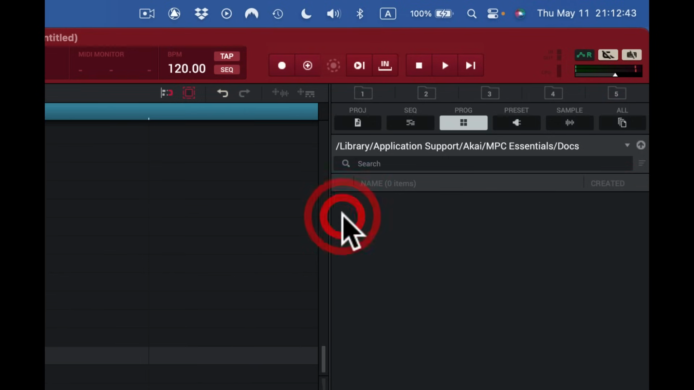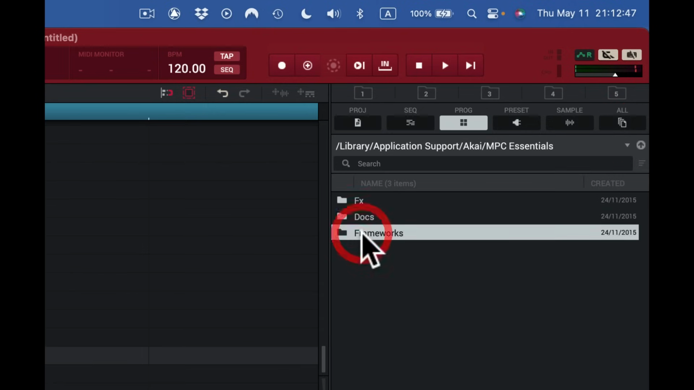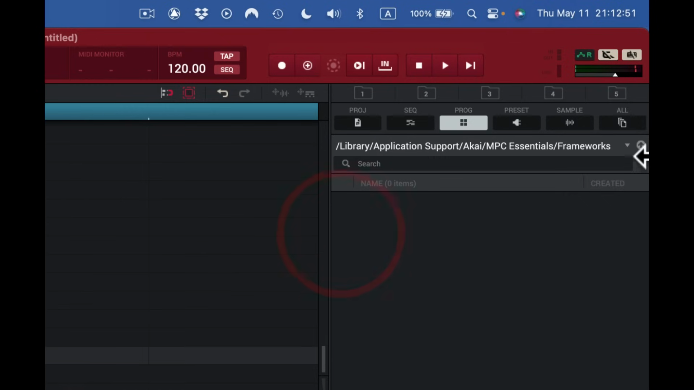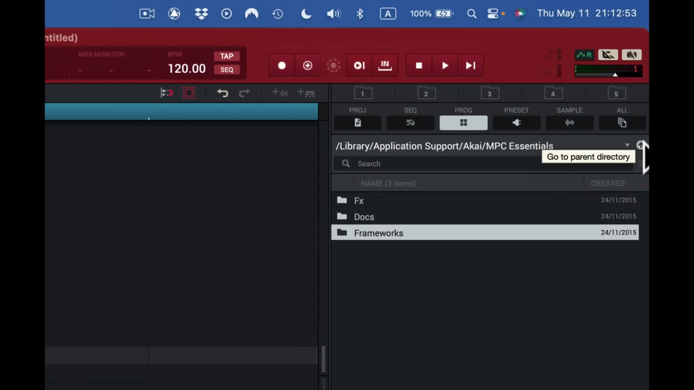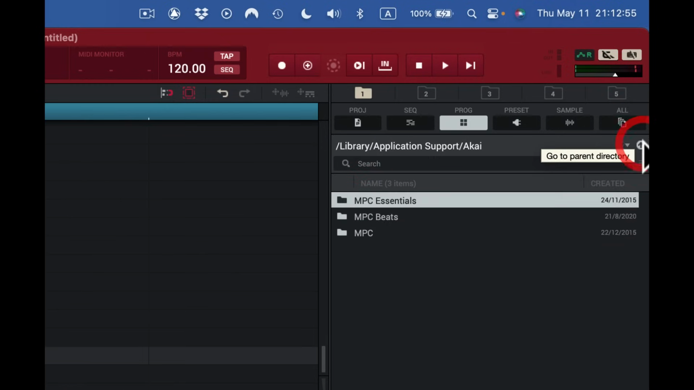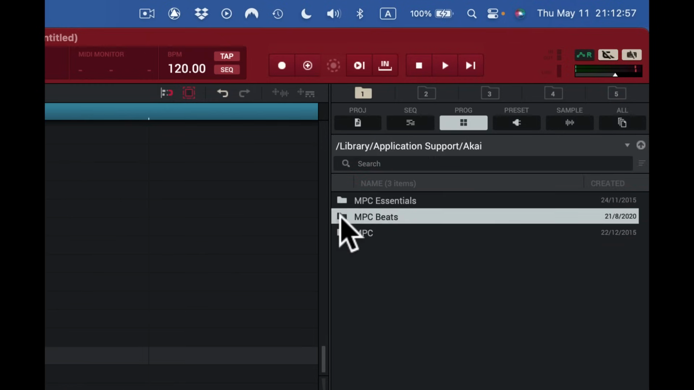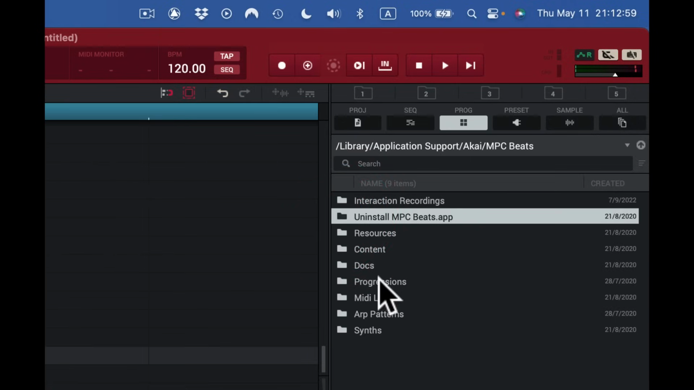I go to documents. Nothing there. I go back up one. That's good. I go to frameworks. Nothing's here. I go back up one. I go back up again. Let's go to MPC beats. I go to here. I see my resources here, right?